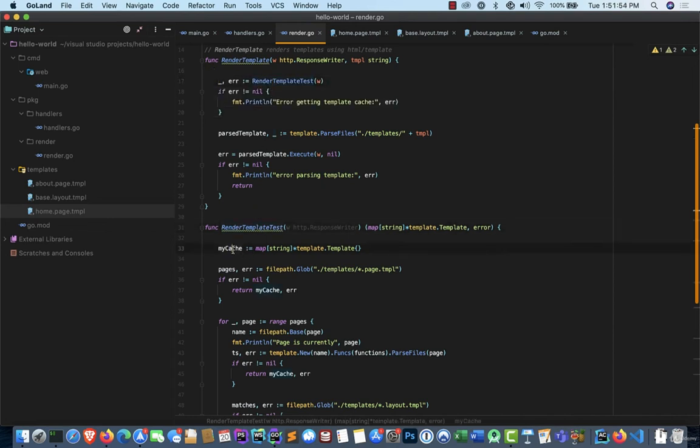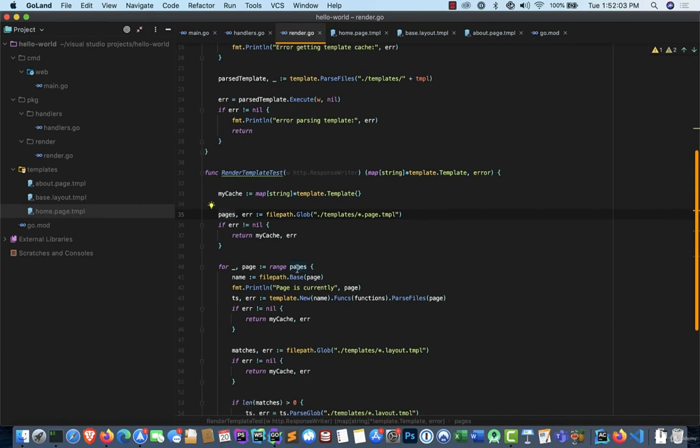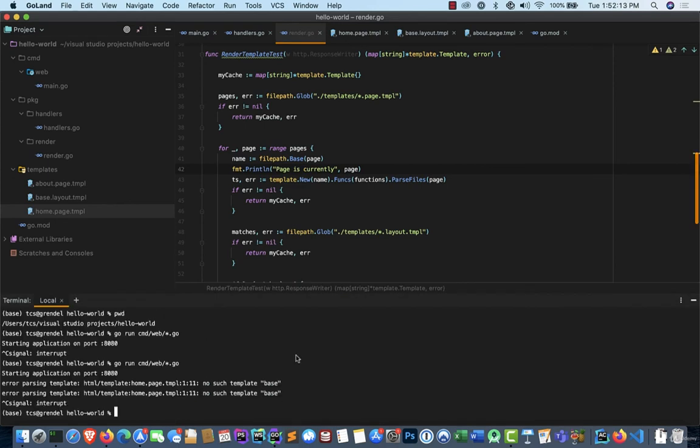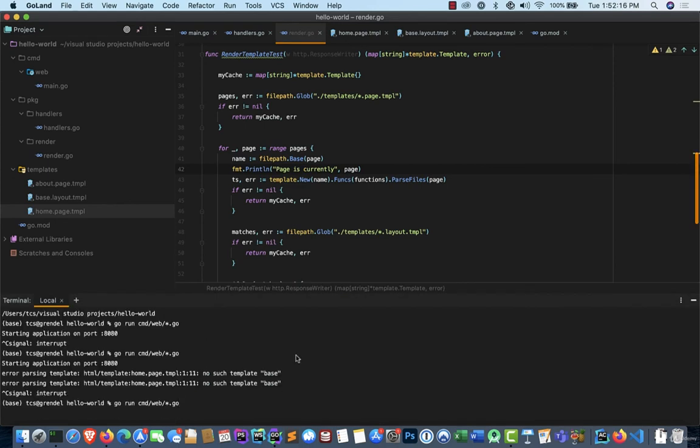It will create our map. It will go through, find all the necessary pages in the templates folder. And then it will loop through that range for those pages and print out the name of the current page. And then it'll return a template cache if there are no errors, which we don't use at the moment. But let's try this out and see if it works. Okay, so let's compile it.